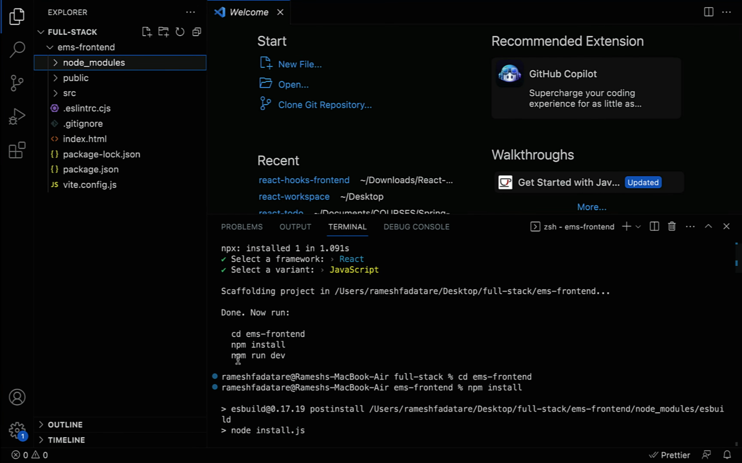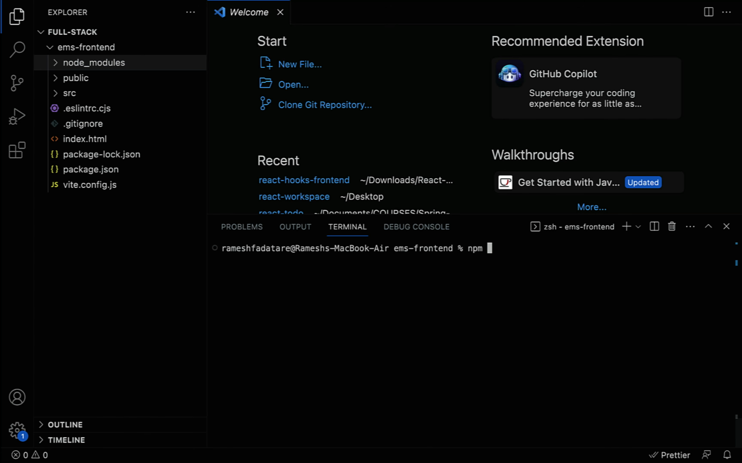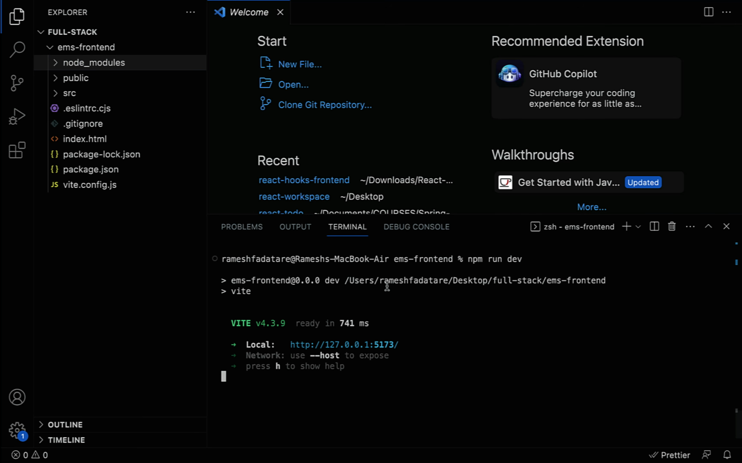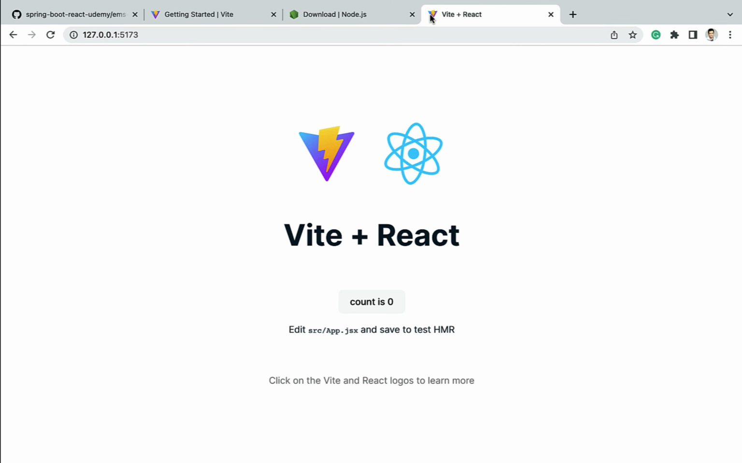Next, we need to run the application using the command npm run dev. In order to run the React application using Vite, we have to run this command. This command will run the React application in a development server. Let me first clear the terminal, type npm run dev and hit enter. Notice here, the React application is up and running in a development server on port 5173. Let us copy this URL and go to the browser. In a new tab, paste this URL, hit enter, and there we go. You can see Vite plus React.